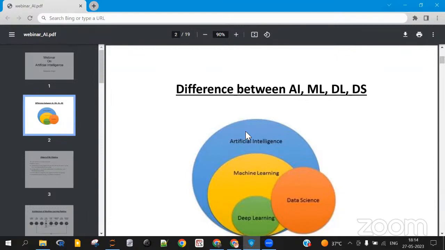So if we want to teach them something, we give them some data. When I say data, data means information. That is not a CSV file or something, not a DB file. It is only information.